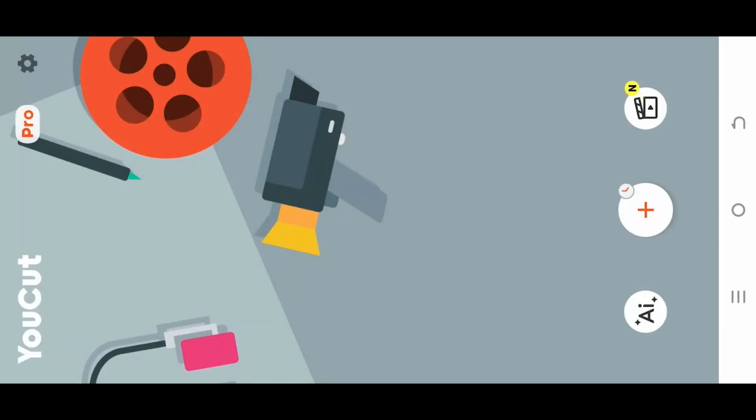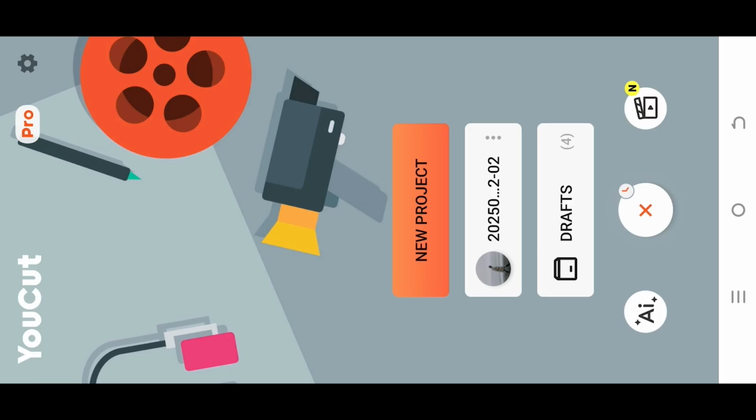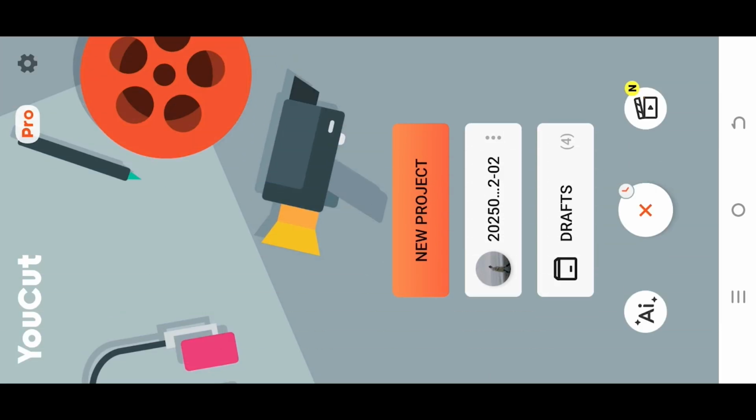So guys, we are inside our YouCut app. Let's create a new project. If you already created some projects, then you will find them in the draft section. And if there is no existing project, then we will only see the new project button.